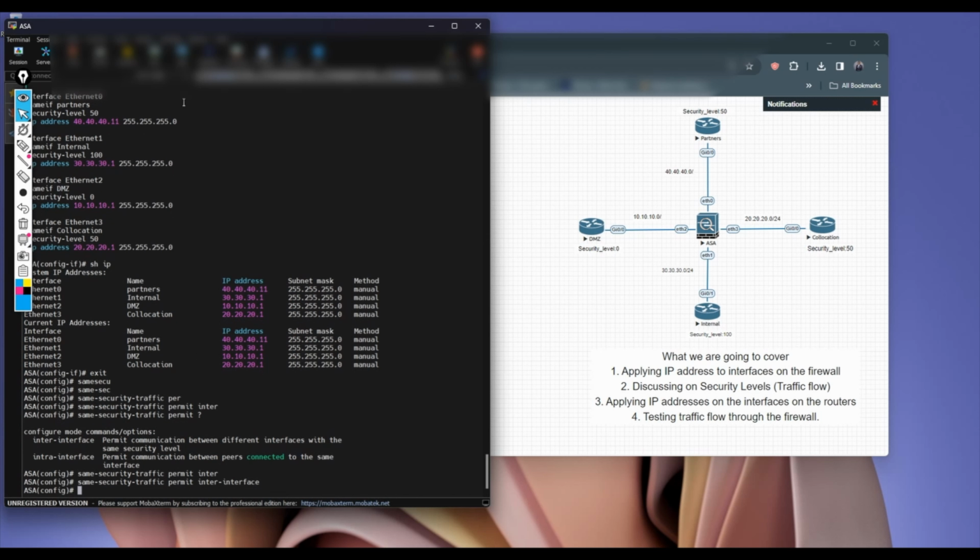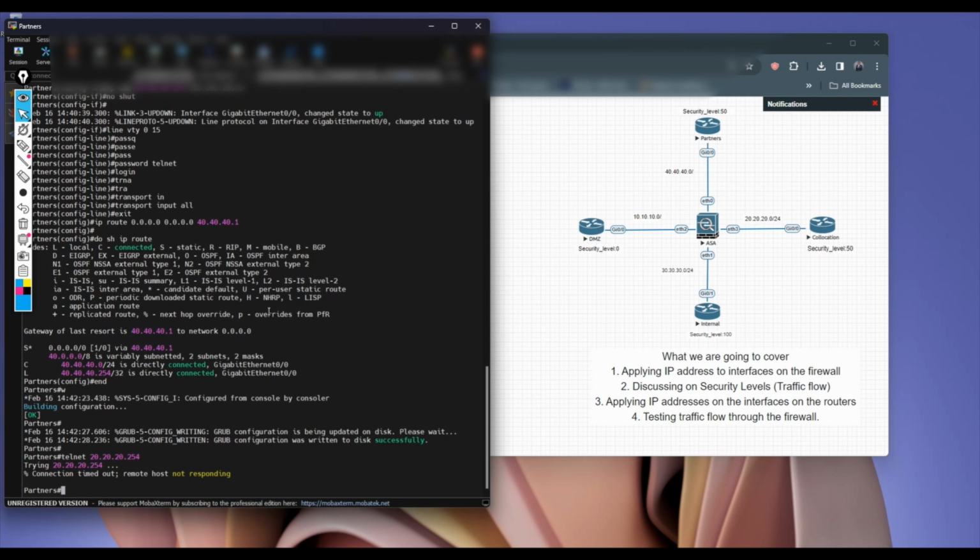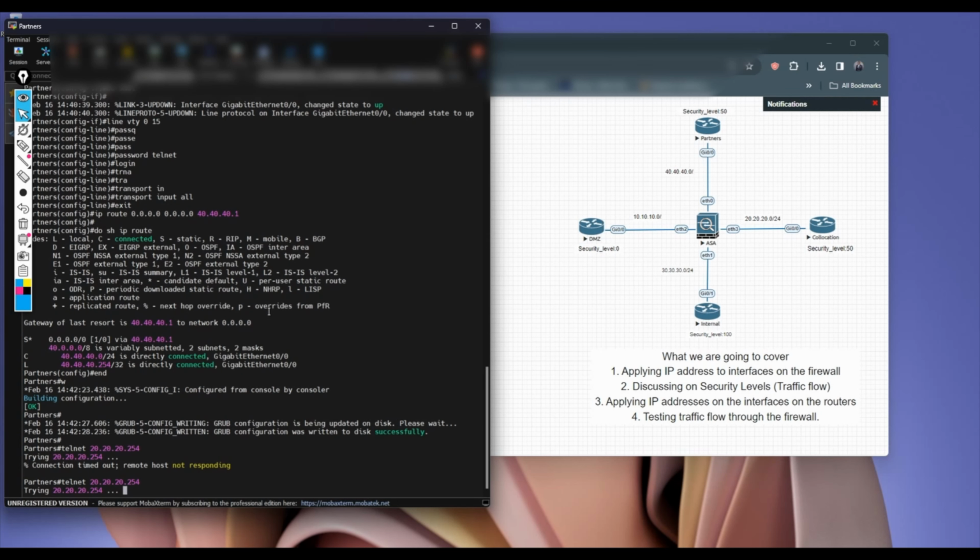So let's go back to partners and test it again. Let's see if the same security level will be able to communicate. So let's go back to telnet 20.20.20.254 and we should be able to communicate. Let's give it some seconds.